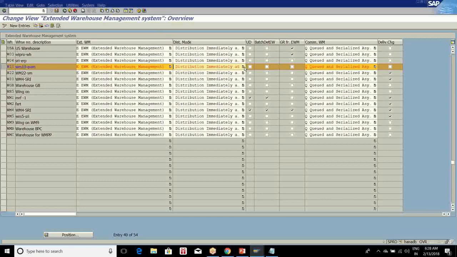Getting it, guys? We are telling the system how the transactional data has to be distributed: whether it needs to happen immediately, or you want it on a timing basis, where you schedule a background job. That's the reason you have an option of immediate distribution, as soon as they save in the ERP system. Getting this, guys?